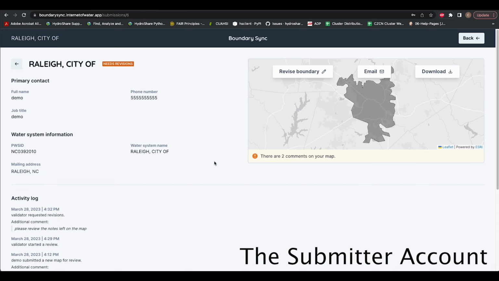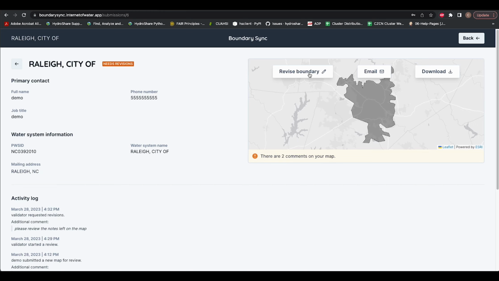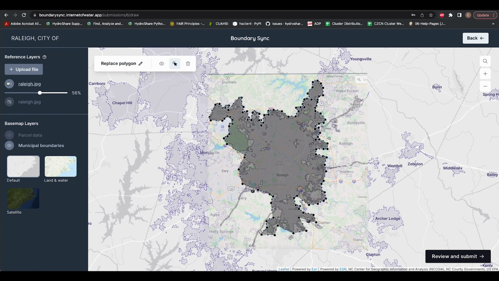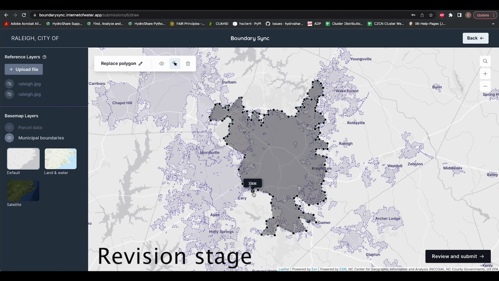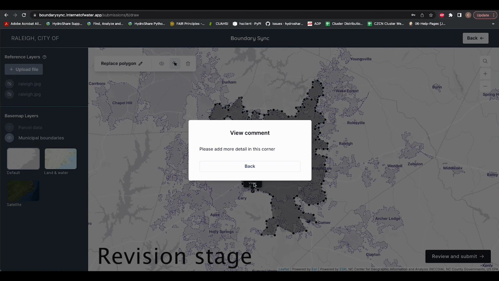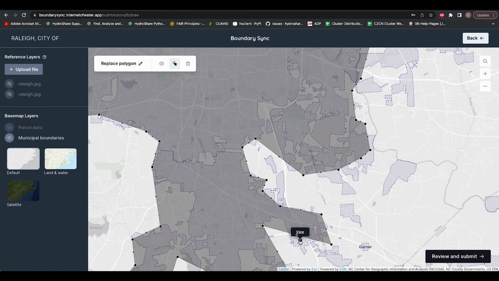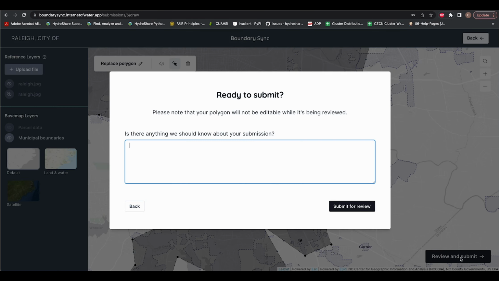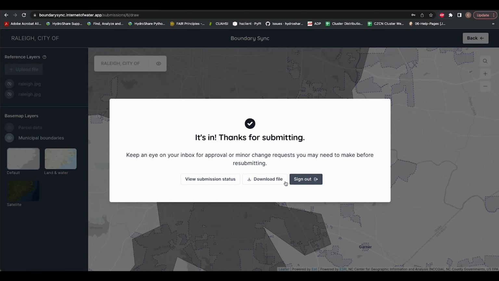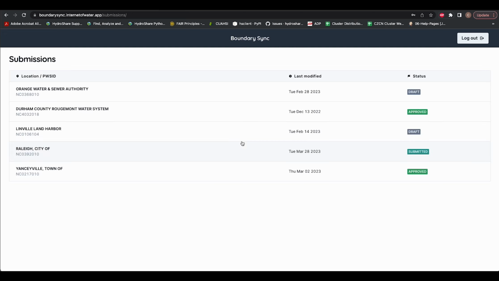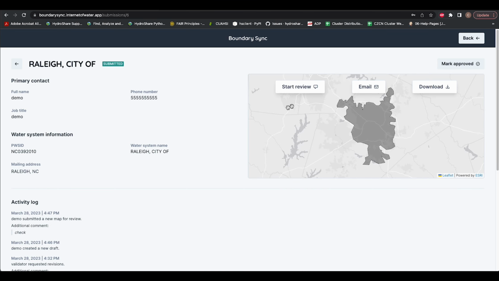The submitter will be notified that their submission needs revision. They will be able to access it, see how many comments it has, view comments, and alter the shape. Once the necessary changes have been made, the shape can be resubmitted for review. Once resubmitted, the shape will update in the admin account to the submitted status.